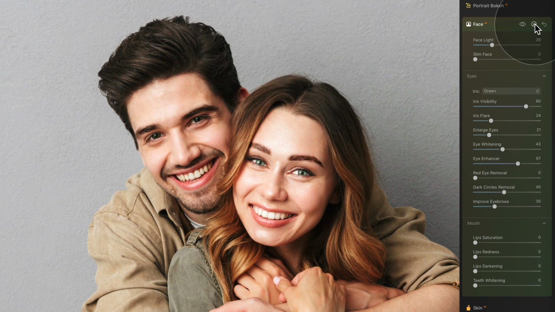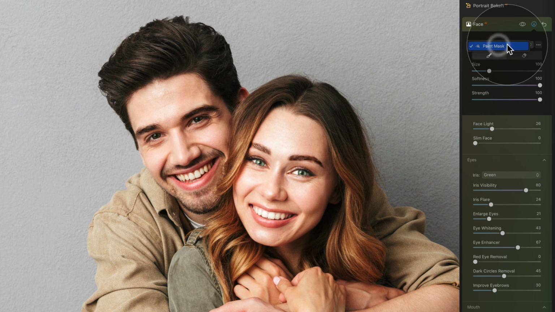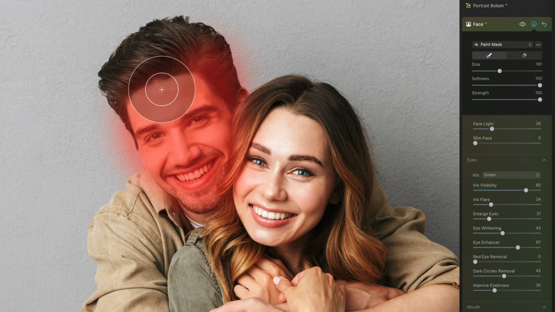We would go into our Add Mask and make sure that we are on a paint mask, make sure we're using the brush, just adjust the size. And this time, instead of painting on her face, we're gonna paint on his face. So by doing that, we're only applying the edits to the face of the gentleman.